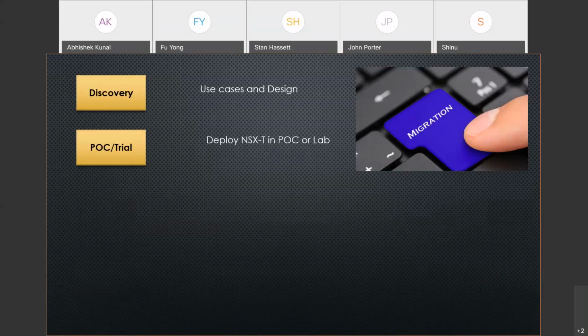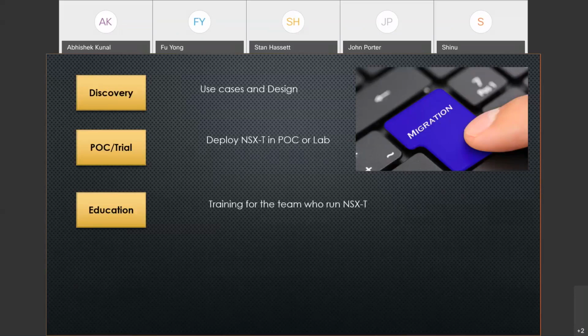We have done the discovery phase. We have our use cases ready, and we have almost done the designing phase. So the next phase is the POC and trial. This is the one that we have been doing for the last month. We have done a lot of designs, and we have verified which of them will be our proper set of solutions.